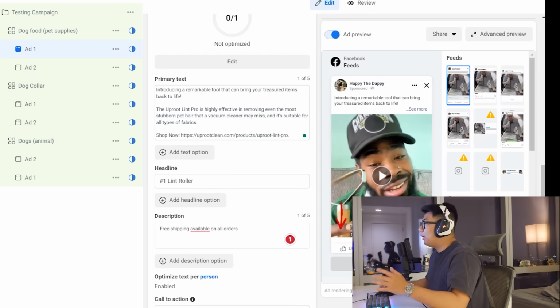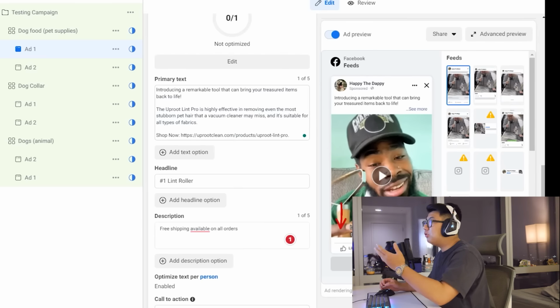So yeah, whenever you go ahead and test a new product, make sure you use this strategy, and I guarantee you, you'll get good results.